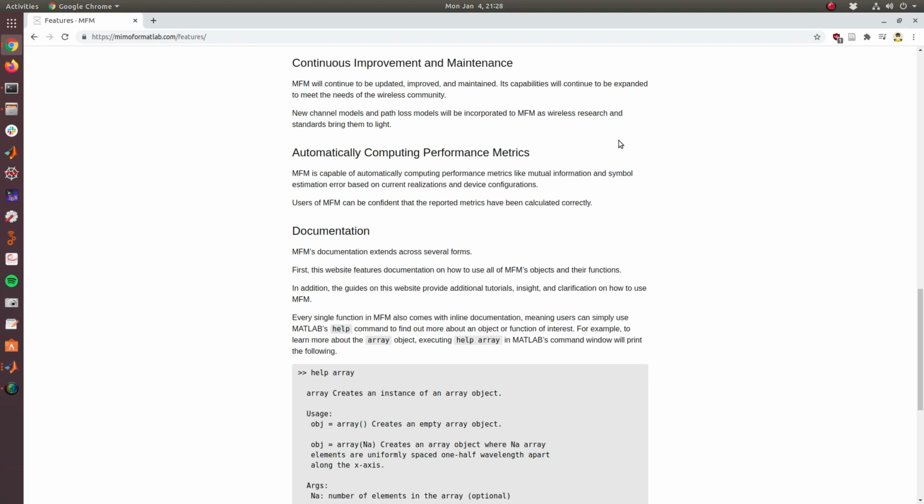One of the cool things about MFM is that it automatically computes performance metrics. So like mutual information and symbol estimation error, currently it will automatically compute based on the current realizations and device configurations. So this is nice because then you don't have to remember or type out those long expressions of mutual information, and if you're unsure if you're getting it right, or if you're normalizing things correctly, or if you're simplifying it correctly, you don't have to worry about any of that. MFM will handle that for you.